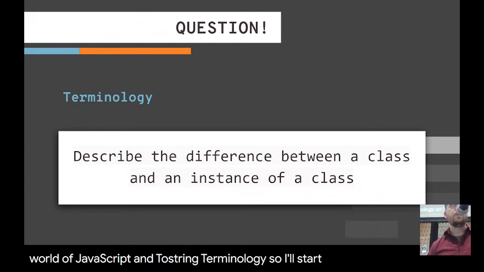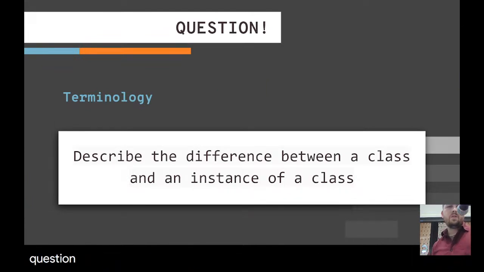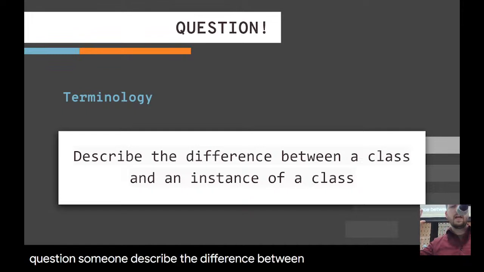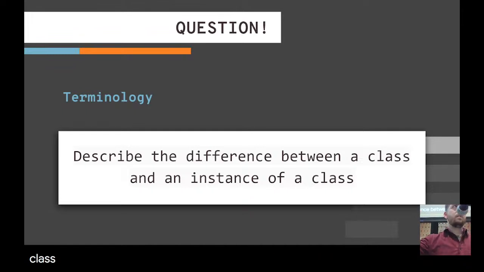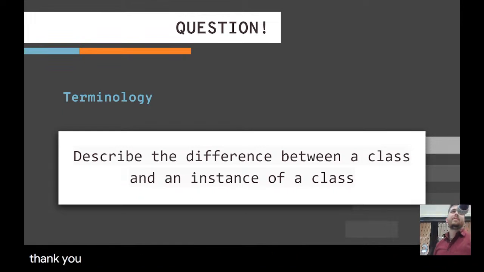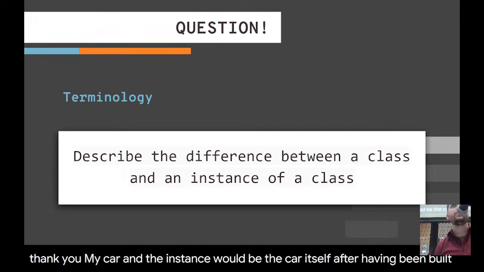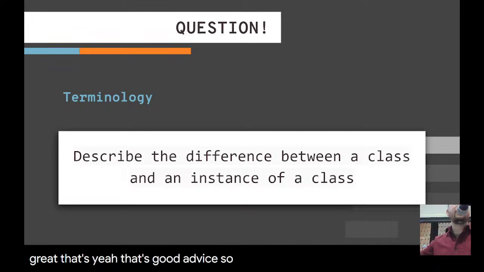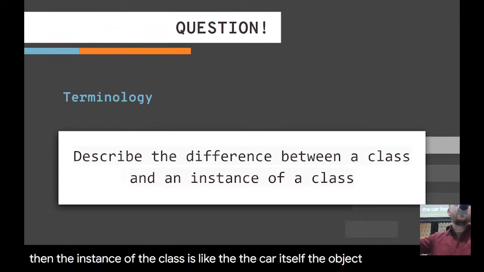Terminology. I'll start this one off with a question. Someone describe the difference between a class and an instance of a class. No takers? Oh, sure, thank you. The class would be like the blueprints of a car, and the instance would be the car itself after having been built. Great, that's a good way to put it. The instance of the class is like the car itself, the object, once it's created.